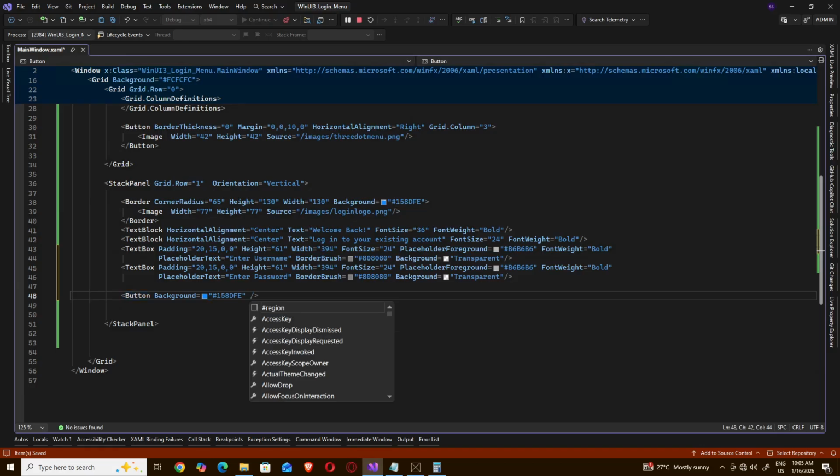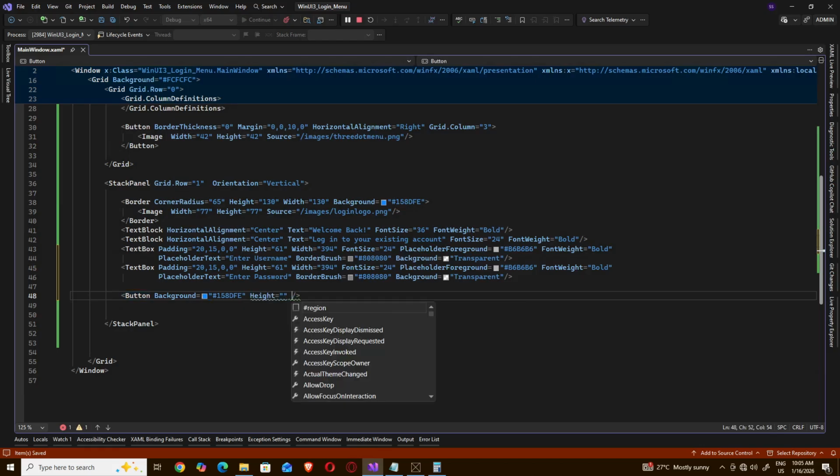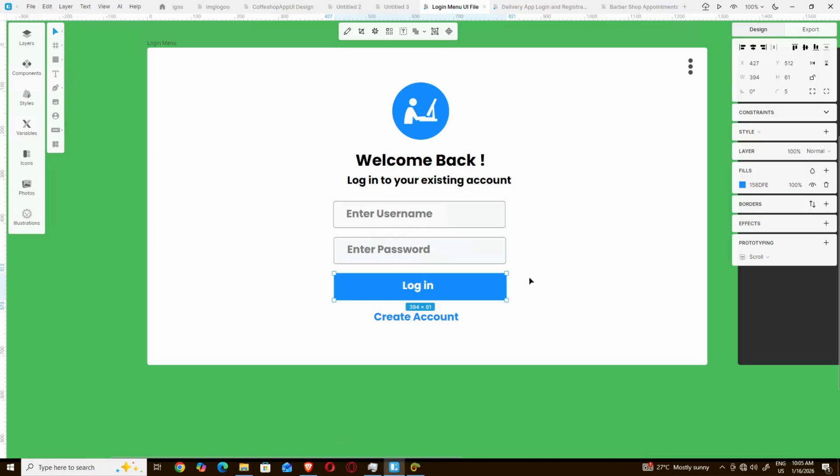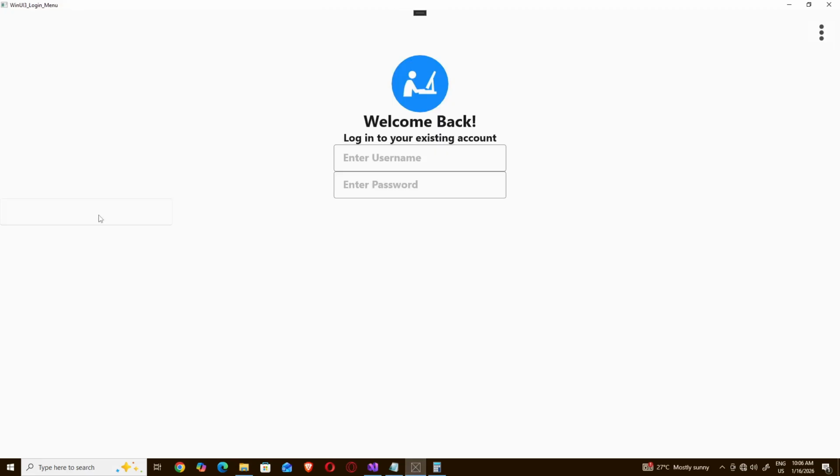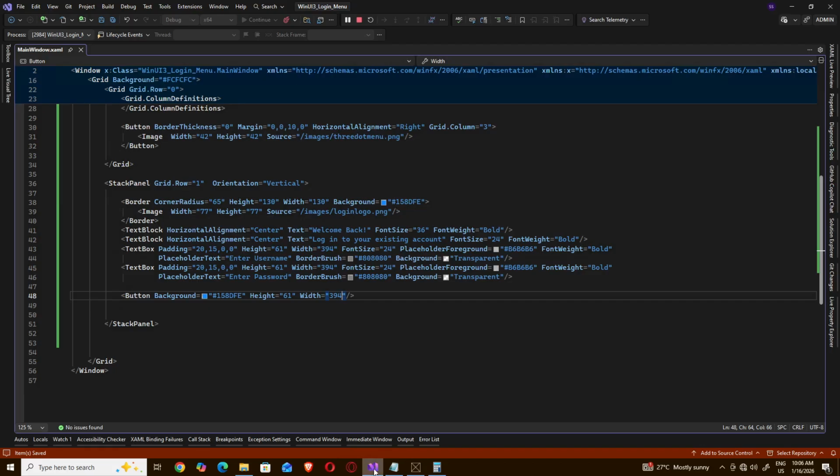So let's give the button some height. Height is unknown. Width is unknown. So let's get those. So here 394 and 61. Okay, so height will be 61. Width is 394. Okay, so there we are. Let's have a look at our button. Let's save everything. Control S. Oh, that looks good. Okay, let's bring that into position here.